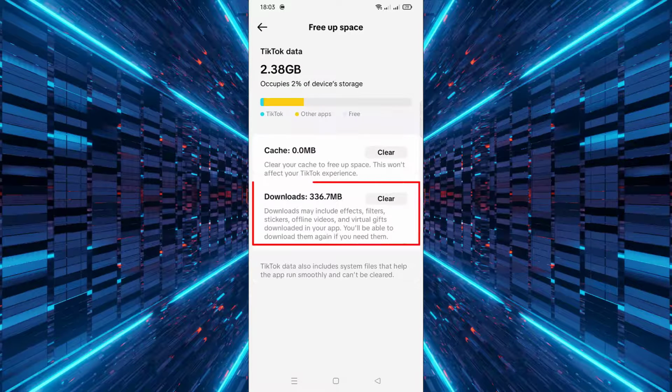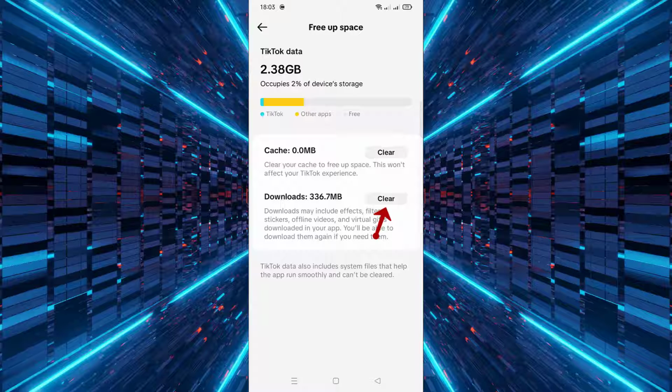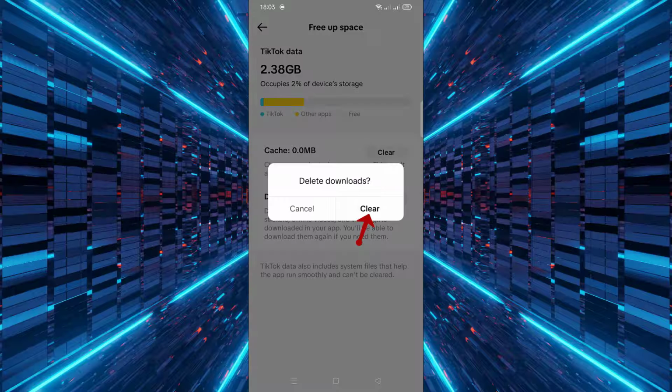Now, look for the Download section. Finally, tap on Clear to remove the downloaded data and free up space on your device. Then click Clear again to confirm the action.